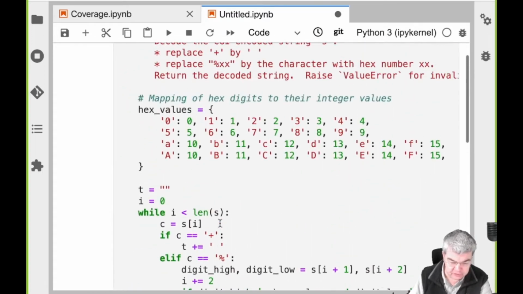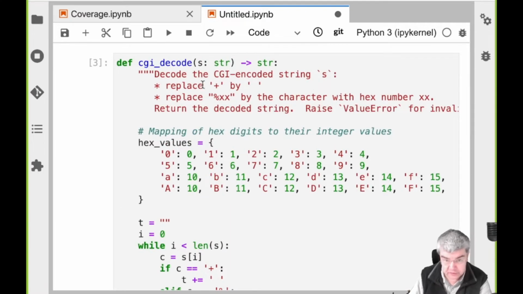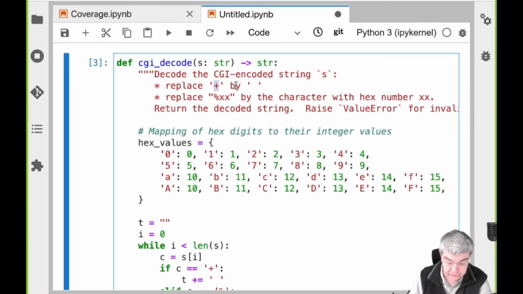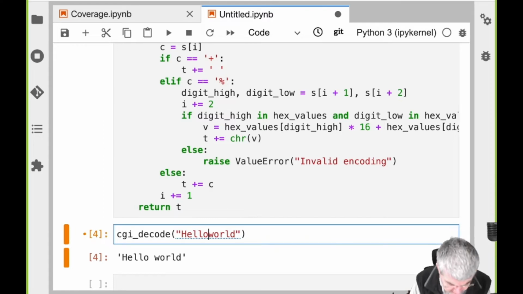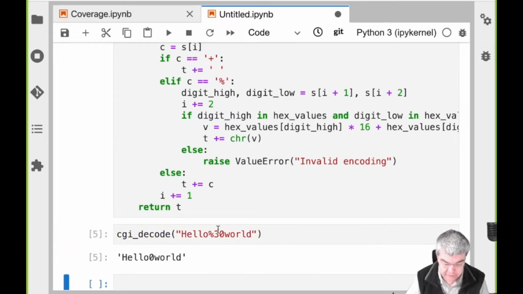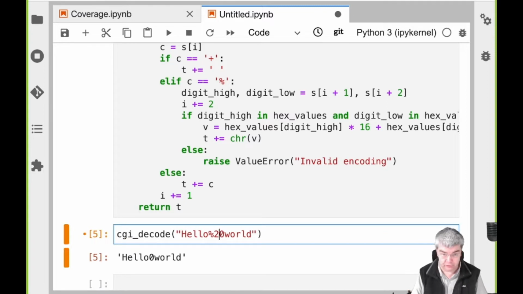There's a number of such replacements in here. So cgi_decode replaces a plus by a blank, and if you have %xx, then this gets replaced by the character with the hexadecimal number xx. So if I put in, well, let me just try that, %30. This is ASCII 48, if I recall it right. That's a 0. Yes, we have it. Or actually also %20, that's ASCII 32, that's a space. Here's another way of encoding a space.